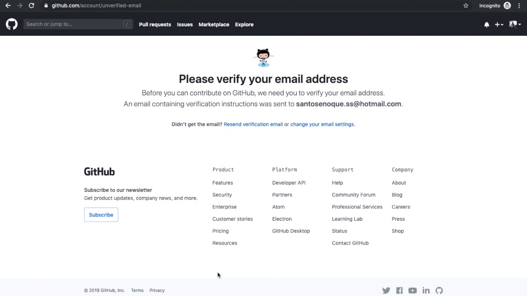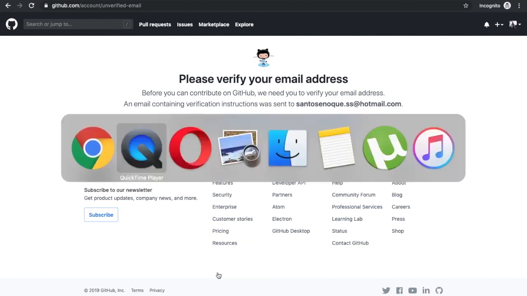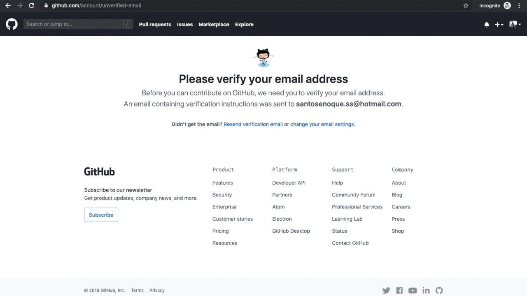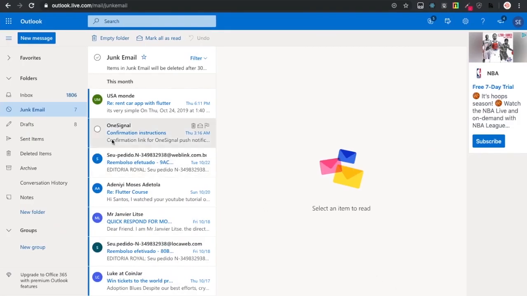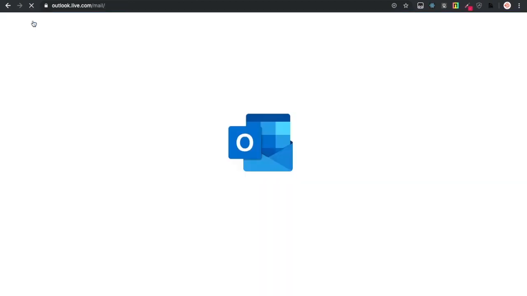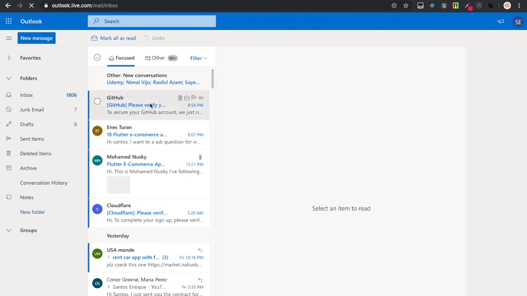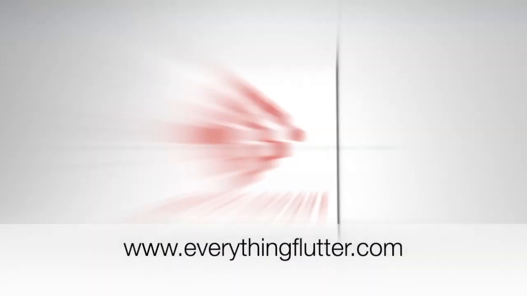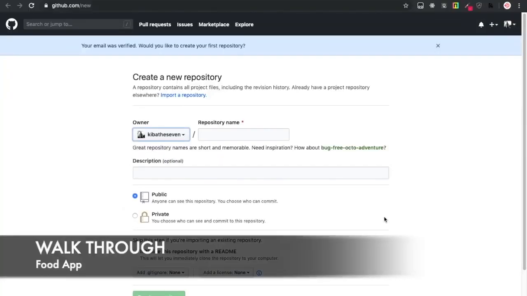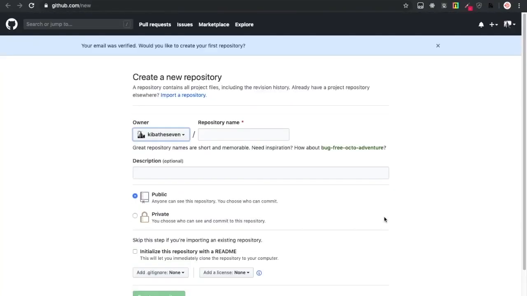And now we have to verify the email, because they sent the email before. So let me go and open up my email. After you verify your email, you will probably be redirected to this page where you are supposed to create a repo or repository.